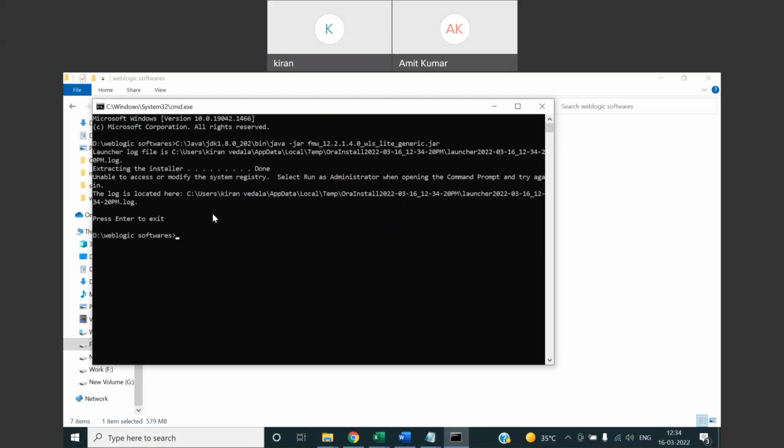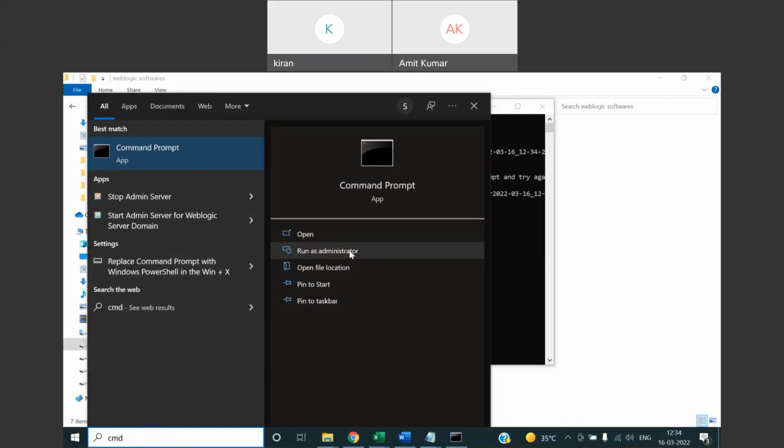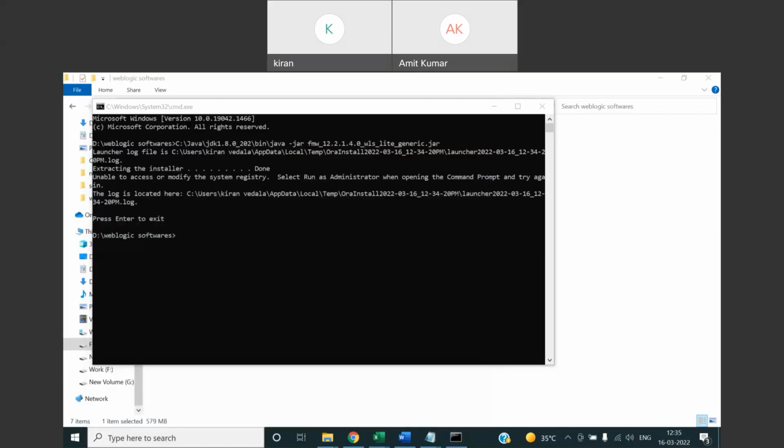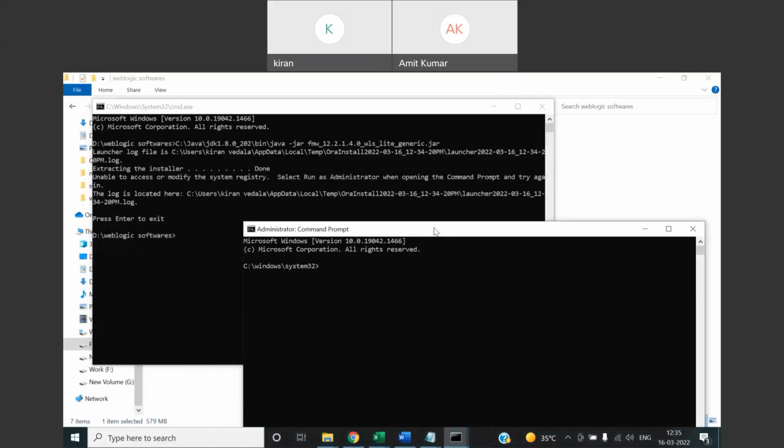Go to your start menu, type CMD, or right click on the command prompt and run as administrator. Yes, correct. I tried this, sir. Then only it started, actually. Okay. Now go to the location where your installer is.